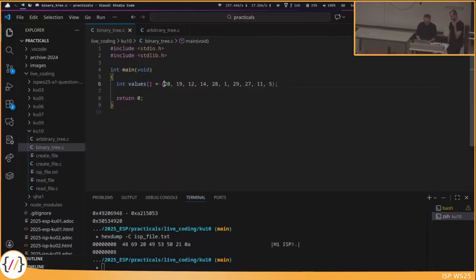So the 20 will be the root node, and then I want to insert the 19 into the tree, and since it is smaller than the 20, I would like to insert it on the left side. And then basically continue here. I will probably later draw this also in the picture. Okay, how can we do this?